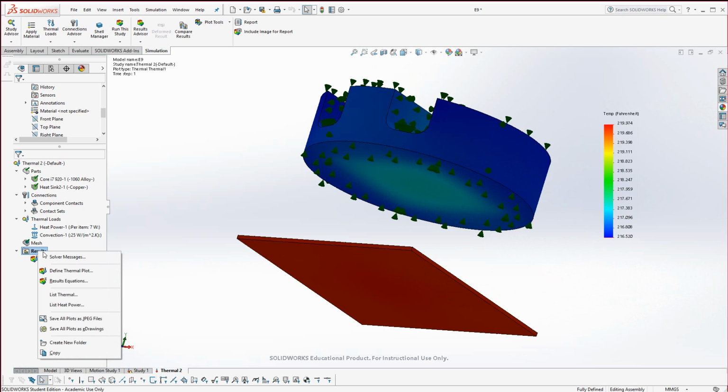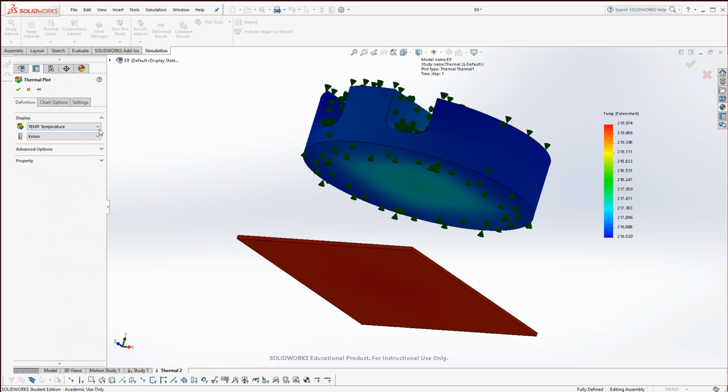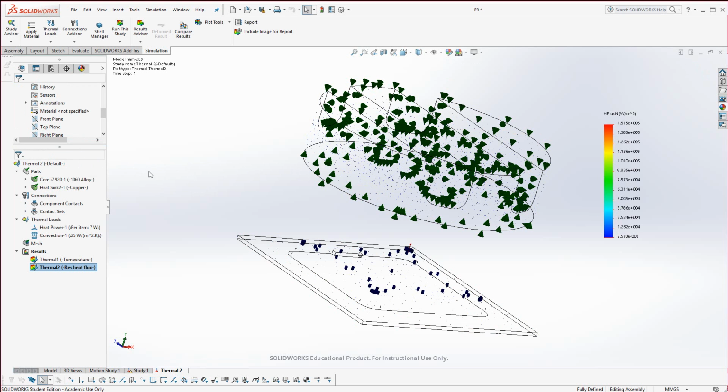Under results, we could define another plot. So I'm going to click on define thermal plot. Instead of temperature, let's look at resultant heat flux, and it shows a vector plot. We could select BTUs if you'd like, but we'll keep it at watts. And let's go ahead and hit the apply button.